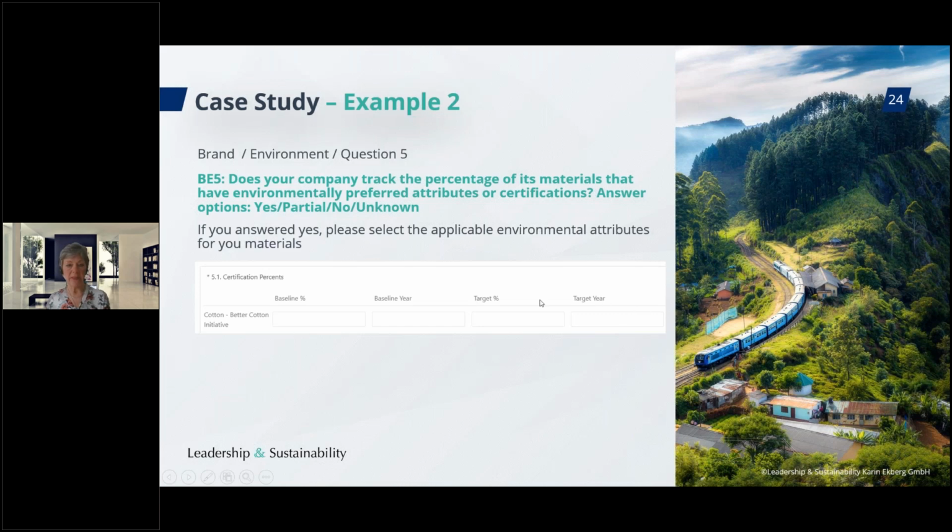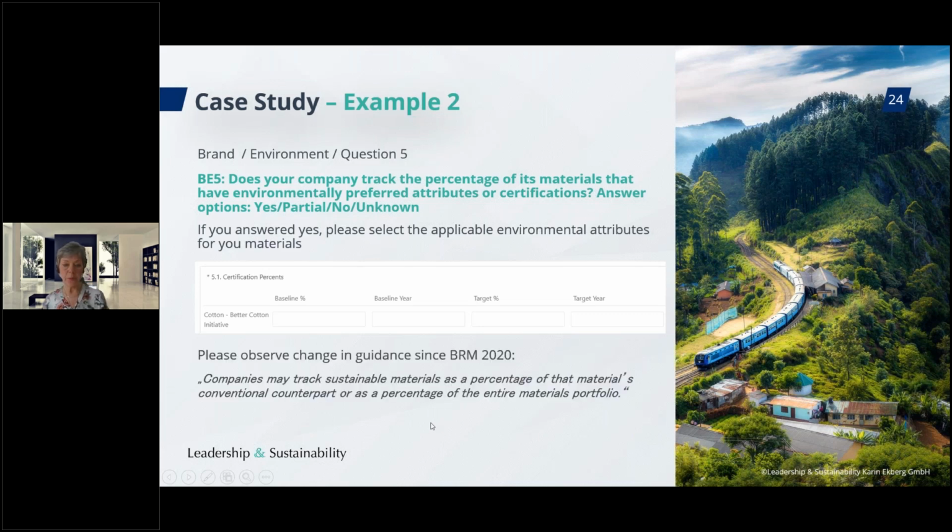I have only made a screenshot of a small portion of the table. There are a few additional questions here. But what is really important here is that last year you had to track your materials as a percentage of your entire materials portfolio. But you can see, and this is now a quote from the How to Higg for the BRM 2021: companies may track sustainable materials as a percentage of that material's conventional counterpart or as a percentage of that entire materials portfolio.